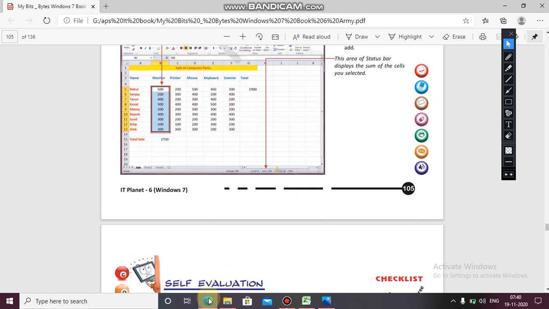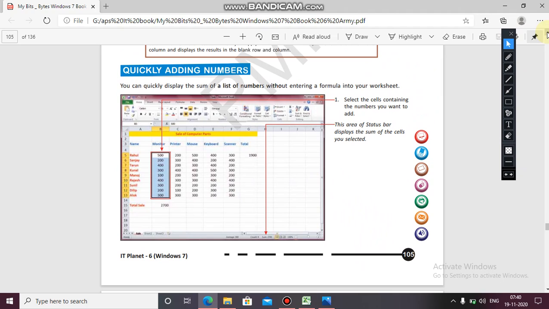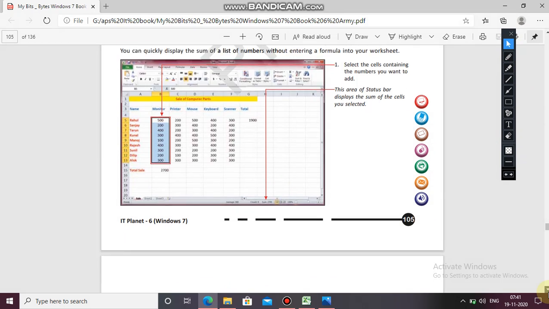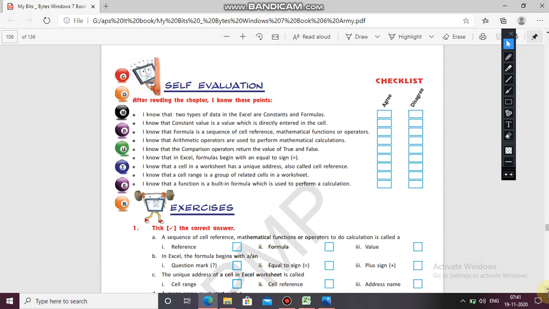Now coming to the textbook, see, this we have already done. Quickly adding numbers, you have seen. Let's just select all the columns, the numbers which are given, and you will see over here the total, as I have shown you through the calculations also. Okay, so here we have completed our chapter about formula and function. So here the exercise begins.